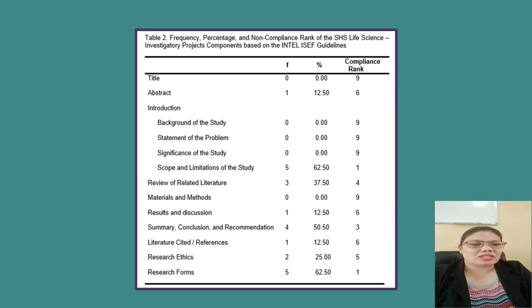Table 2 shows that for 8 submitted research papers, 5 or 65.50% were non-compliant to the Intel ISEF guidelines and were evident on the scope and limitations and research forms. On the other hand, 12.50% were on the results and discussion and literature cited that show some weakness and it is modestly evident.